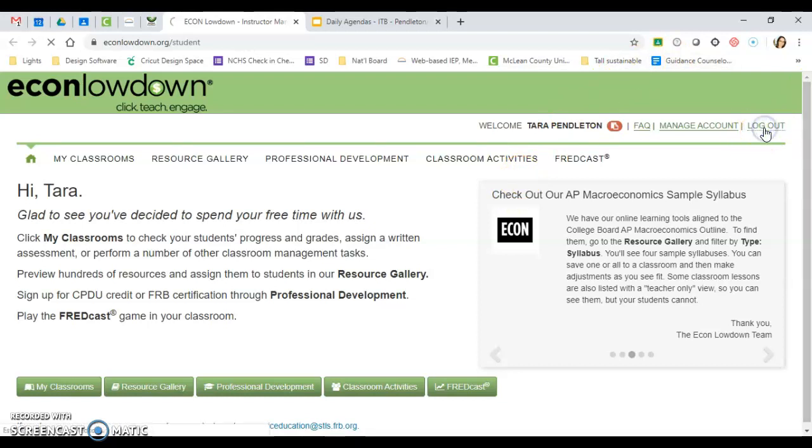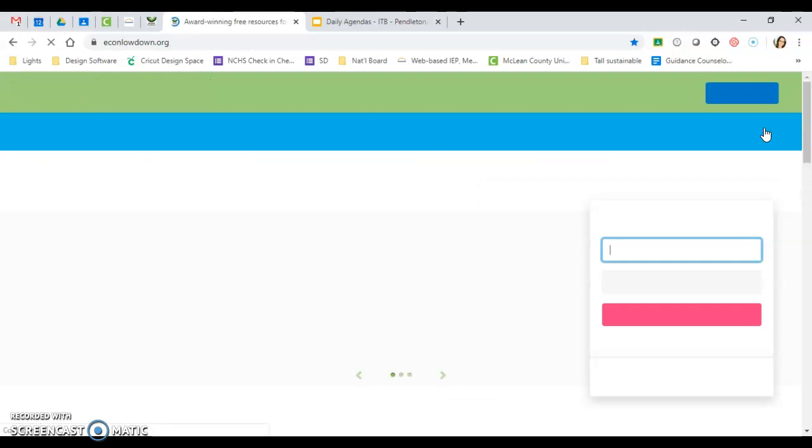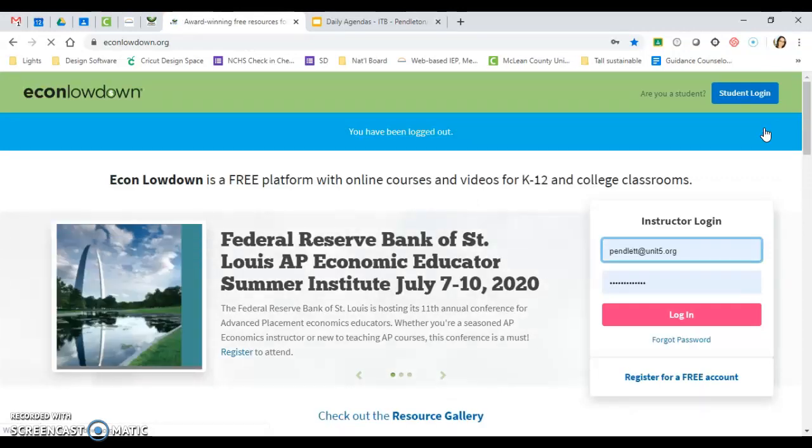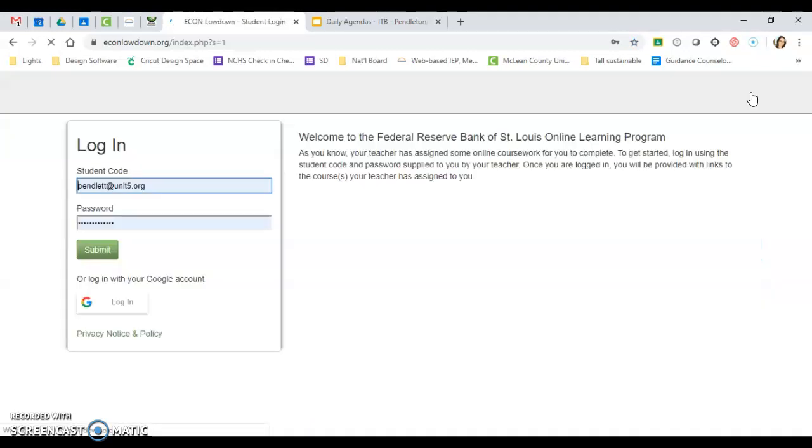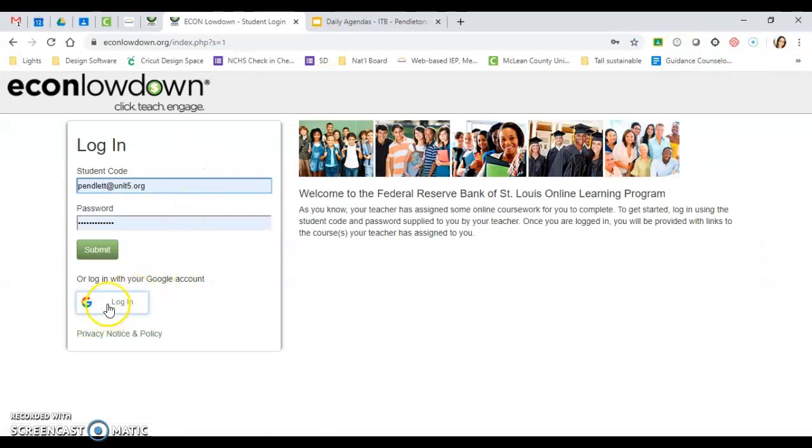So what it should look like when you get there is something like this. So it's going to look like this. Now, mine says instructor login, yours would be the student login, and then you're going to log in with your Google account. So if you log in with your Google account, you won't need a student code or a password. So I'm going to go ahead and log in with my instructor login, and so yours isn't going to look like this.